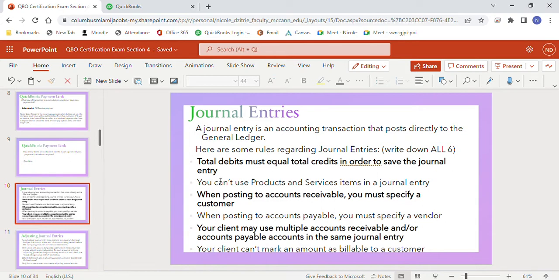The second one is you can't use product and service items in a journal entry. The third one is when posting to accounts receivable, you must specify a customer. There'll be a drop-down window to the right once you select accounts receivable, where you would have to select one of your customers. When posting to accounts payable, you must specify a vendor. Again, just like with accounts receivable, you'll see that drop-down window where you'll select a vendor.